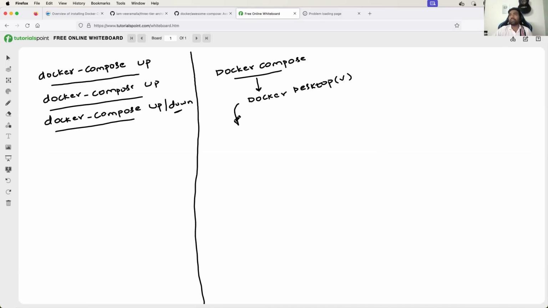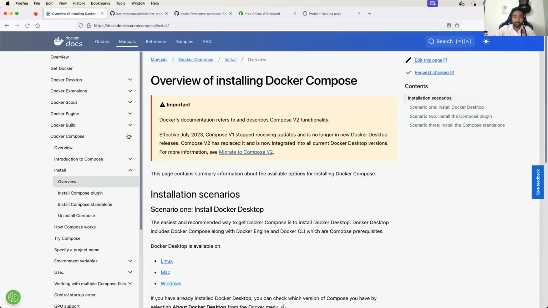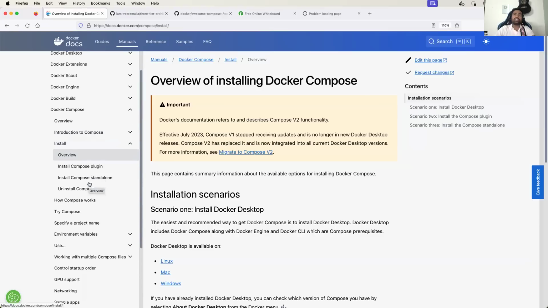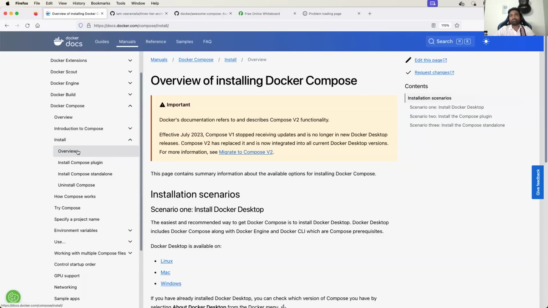Let's say you're on Linux and you don't have Docker Compose. It's very simple. Just go to the documentation. One of the best documentations that I've seen from Docker, or any application, is the Docker Compose documentation. It is very straightforward and explains everything in detail. For now, let's go to the install page.